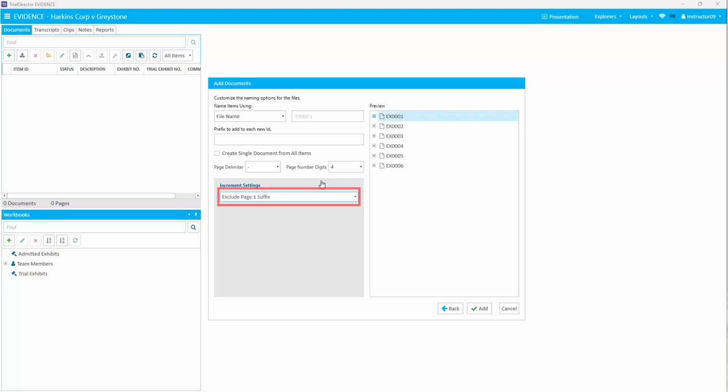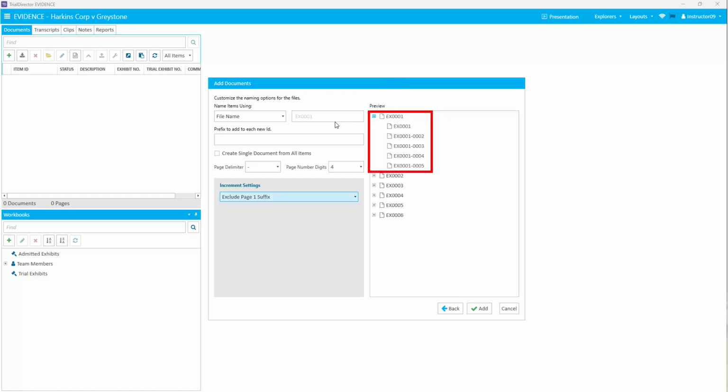Let's leave this set to exclude page 1 suffix first and take a peek at the preview on the right to see what it looks like. With this, we see that the first page does not have a suffix, but every page thereafter does. Next, let's choose include page 1 suffix. Looking at the preview, we can now see that every page of a document has a suffix except for one-pagers.